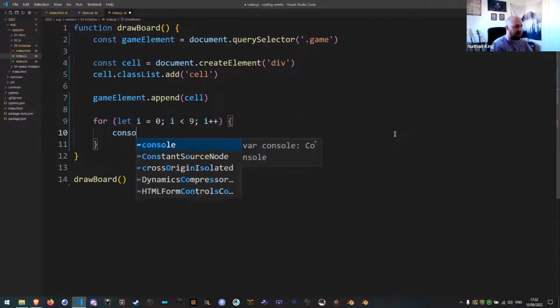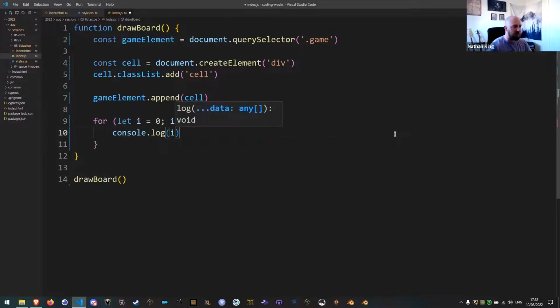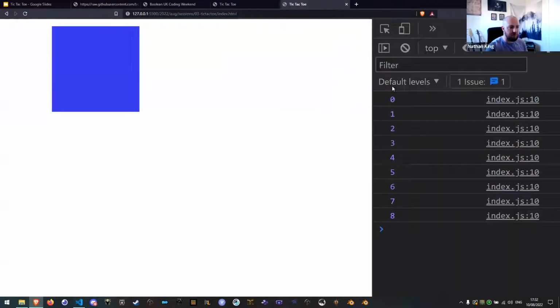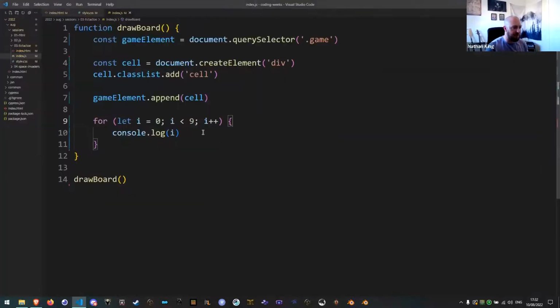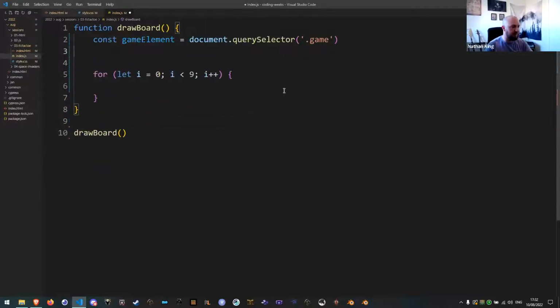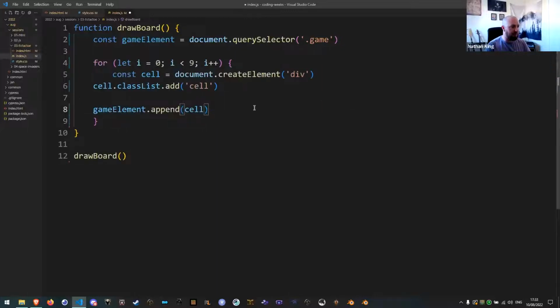Just to make sure that I've written this for loop correctly, I'm just going to console log out i, just to make sure that I've done this right. I'm going to open up my console, and here we go, 0, 1, 2, 3, 4, 5, 6, 7, 8. Fantastic. So now that I know that this is running, the next thing I'm going to do is move this code in here into my for loop. So this is me creating the cell. I'm adding the cell class to it, and then I'm appending the cell to my game element.